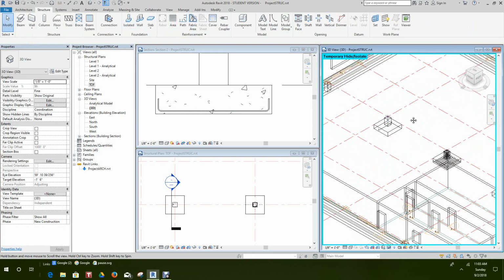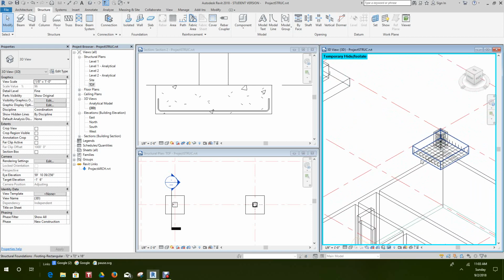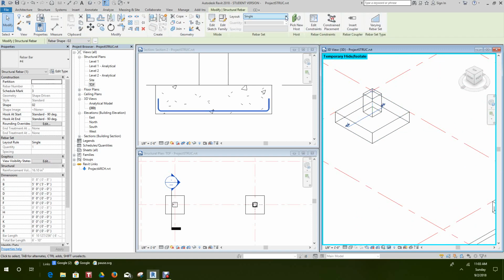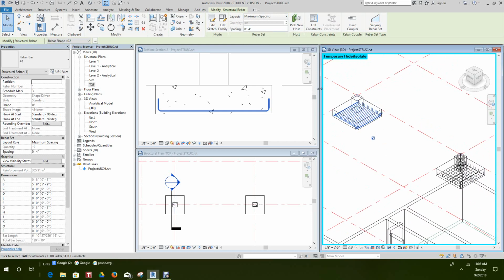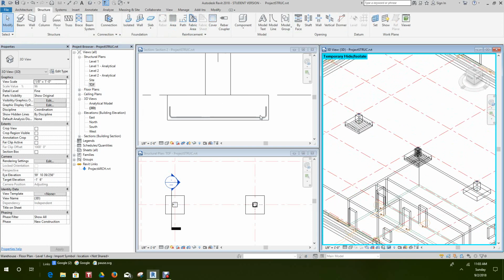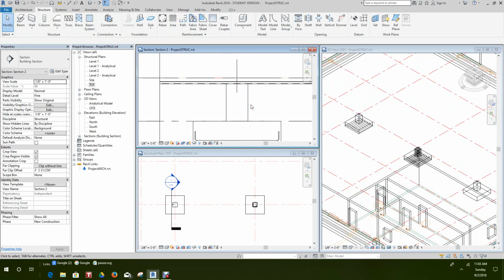And then, you know, I got the same issue here like I had over here. Okay, so let's select the bar. And we'll go maximum spacing. It needs to be 8 inches. Space these at 8 inches apart. And enter. Okay, there's our next one. Now let's go grab the column, look at the column again, and let's place our stirrups here.